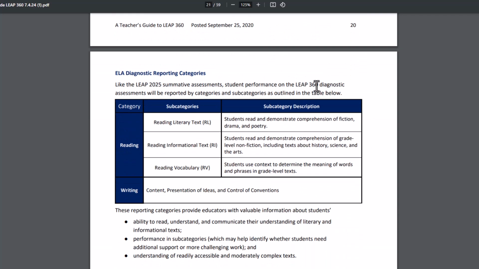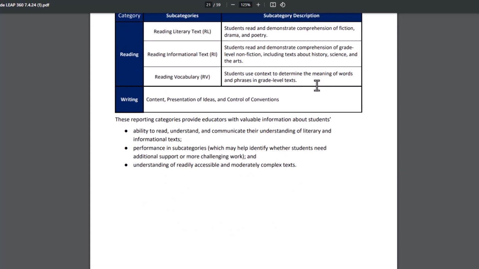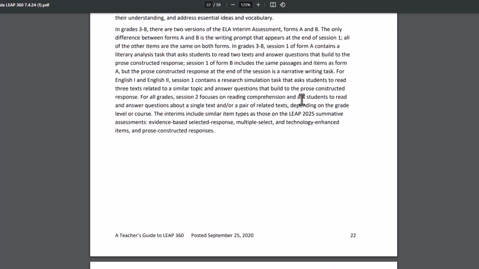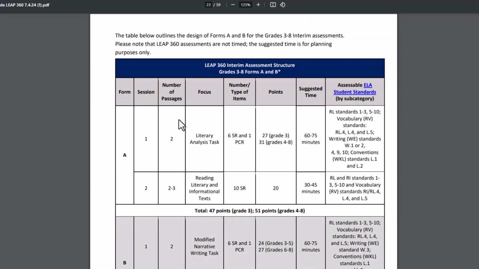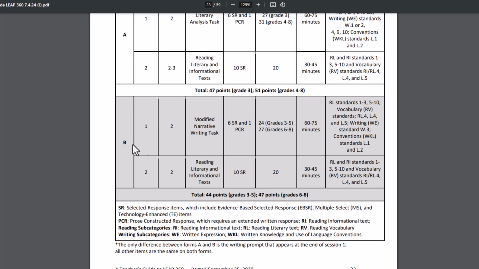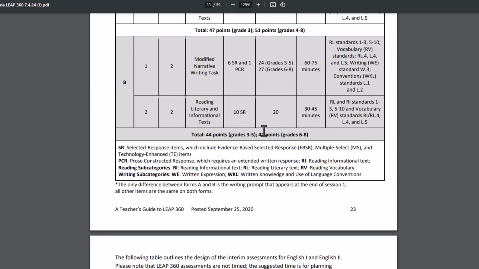And then they'll talk about the reporting categories on page 21. And then they start talking about the interim assessment guide. So notice there's a quick start guide for that as well. And then here's where they talk about the different sessions for each of those. So grades 3 through 8, forms A and B. All right, so you have your form A information, you have your form B information.